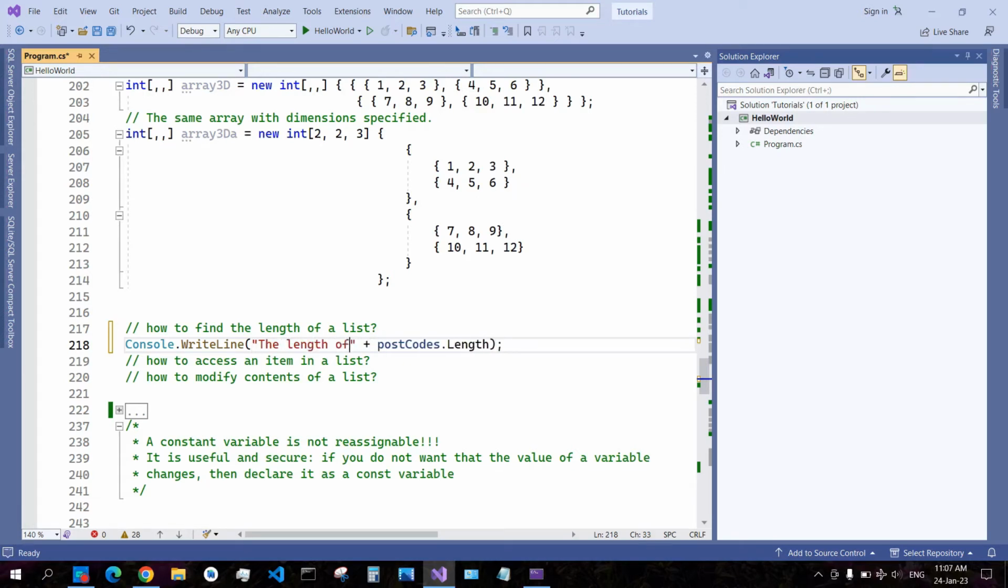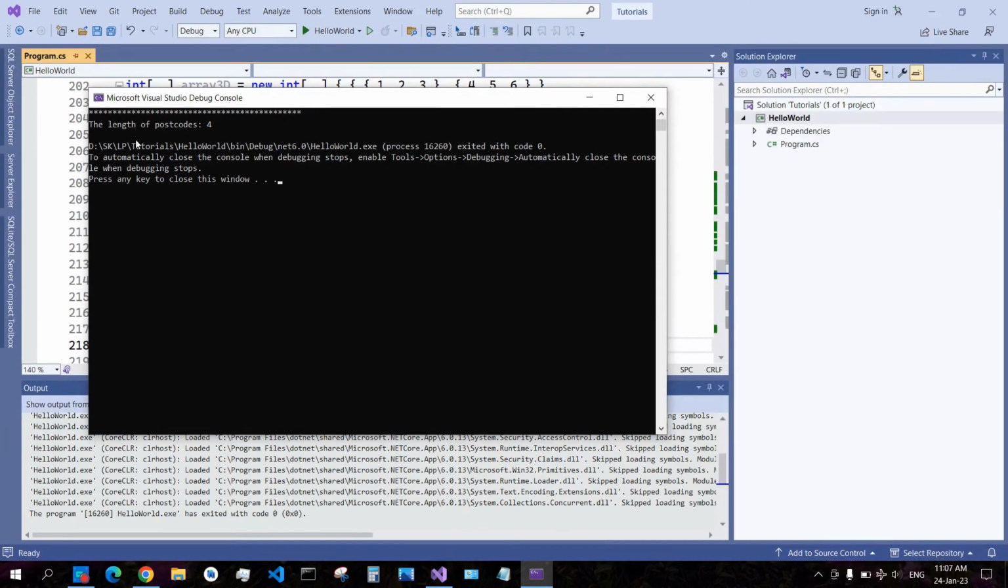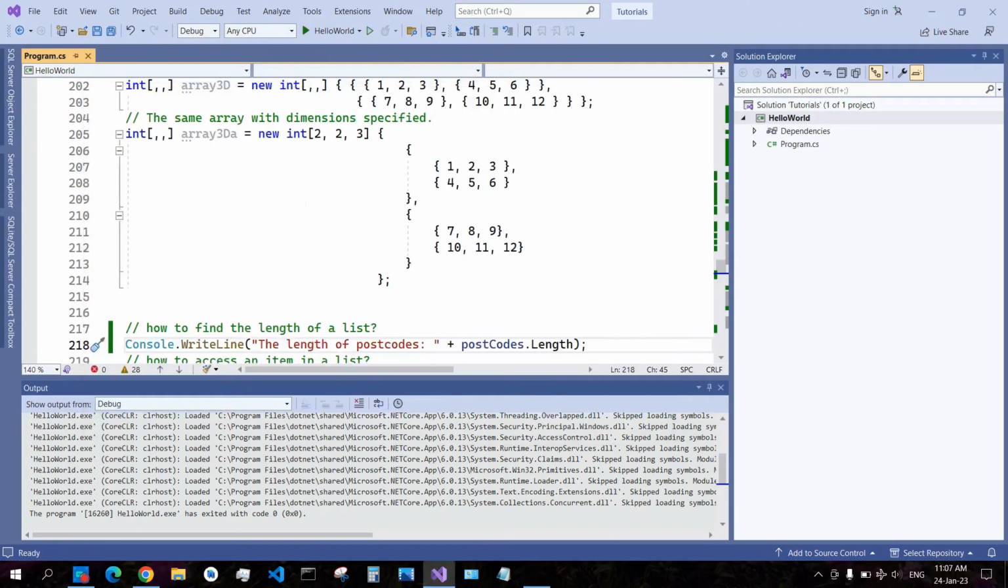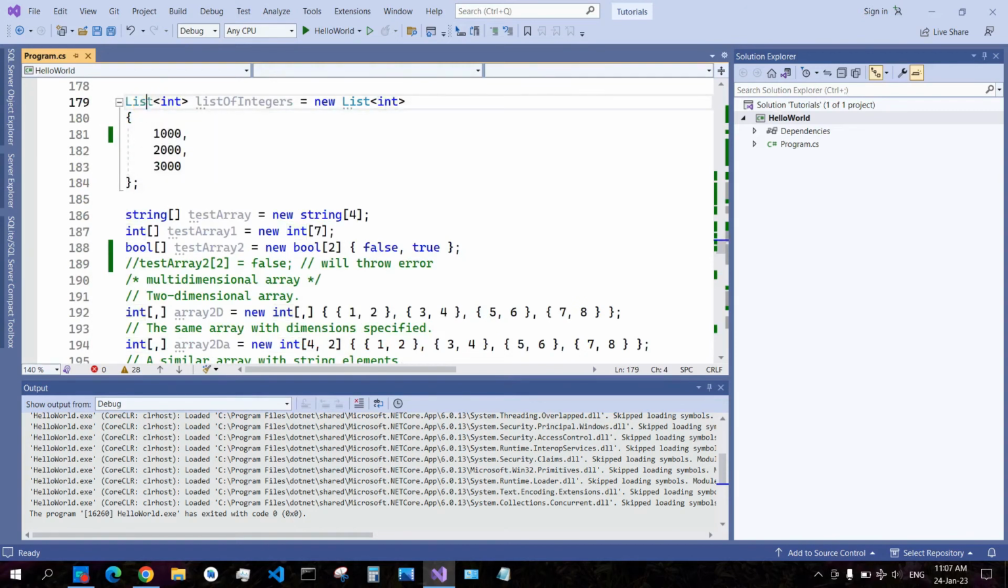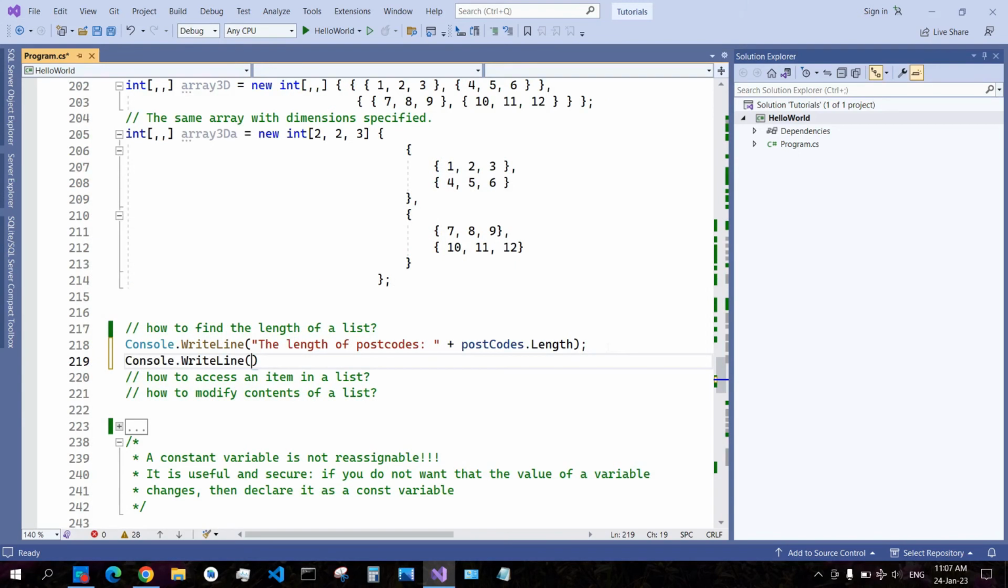The length of postcodes, and then run the application. It says the length of postcode is 4. If you have an actual list, then you use count.